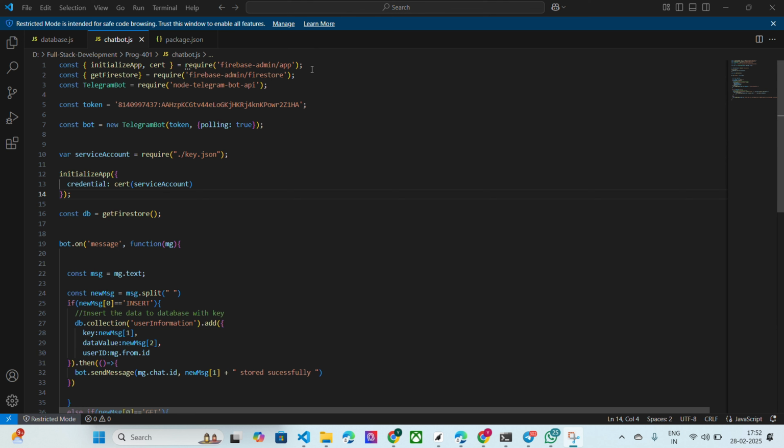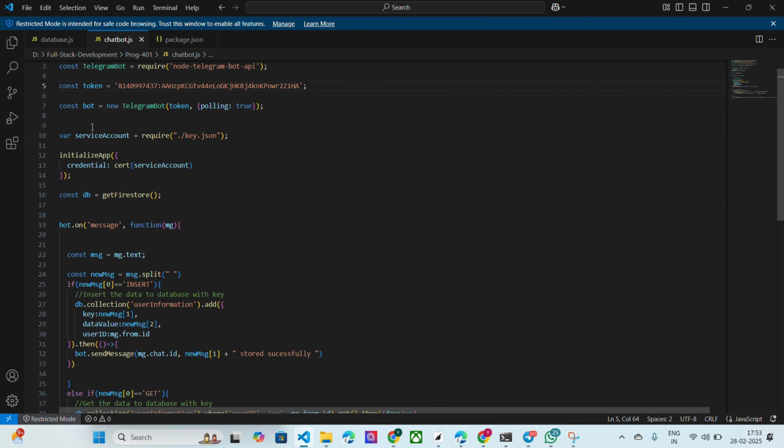This first line is for importing the Firebase admin API into our code. And the third line is to import Node Telegram bot API into our code. And this constant token is the token which we can get from BotFather, as we saw in past videos. And this service account is used to import or require our key.json file into our code.